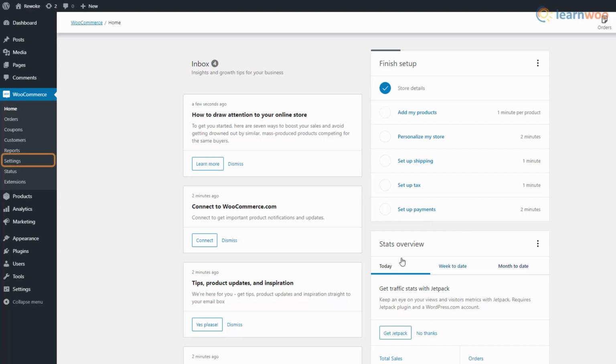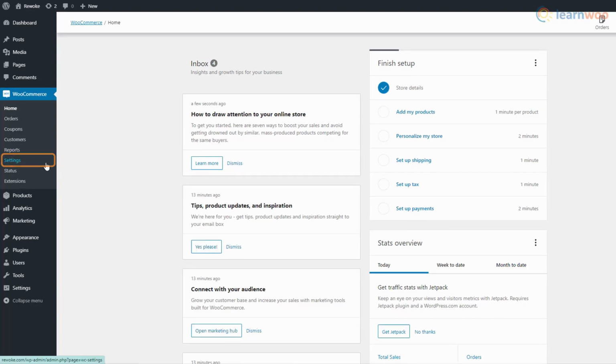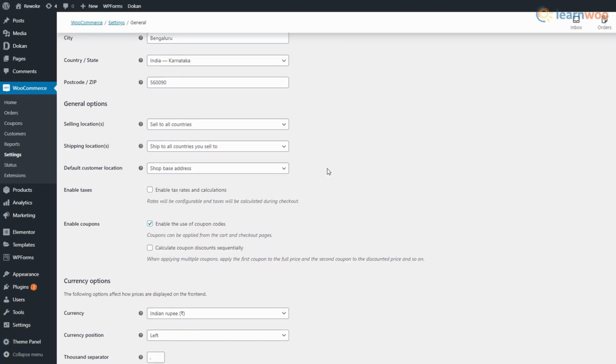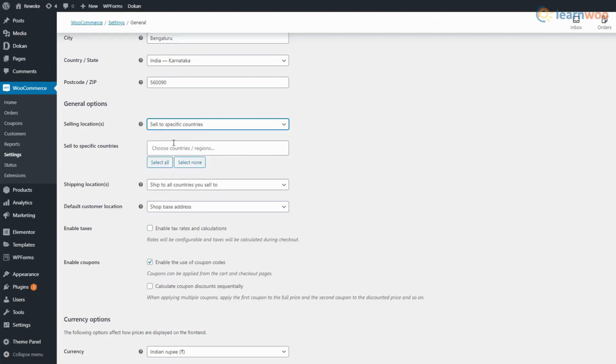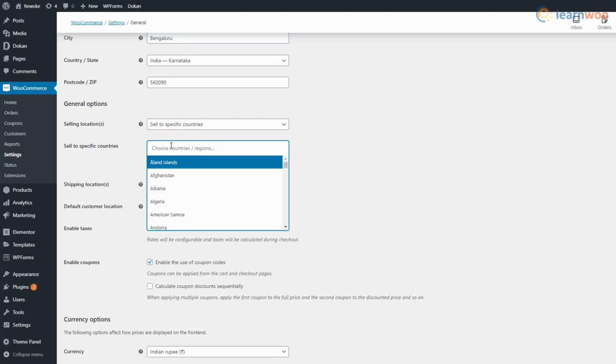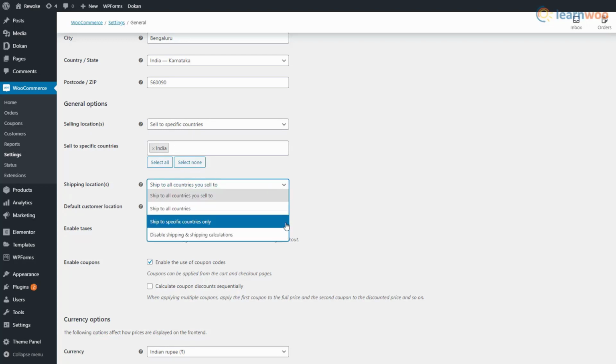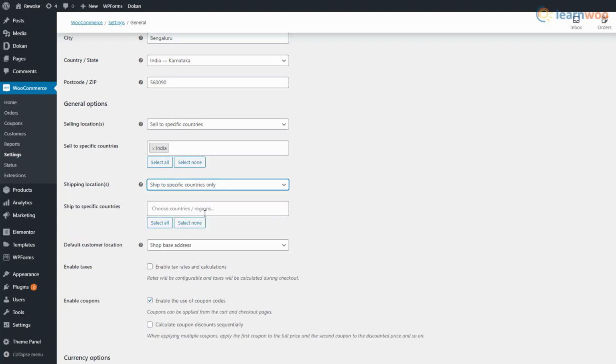Let's set up our WooCommerce store from the Settings section under WooCommerce. In the General Options, you can choose your selling locations. If you're ready to sell worldwide, keep this setting as it is. But if you're only selling in a specific country like India, then you can select Sell to Specific Countries from the drop-down and search for India. Below, we can also select which countries we want to ship our products to and a default customer location that will appear during checkout.